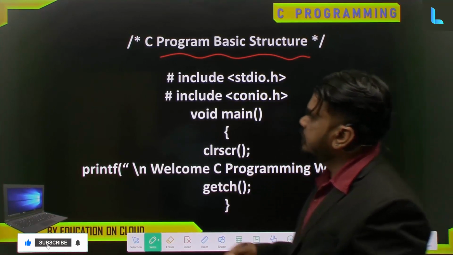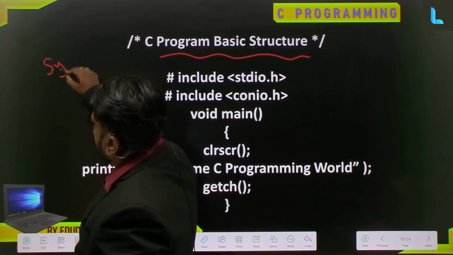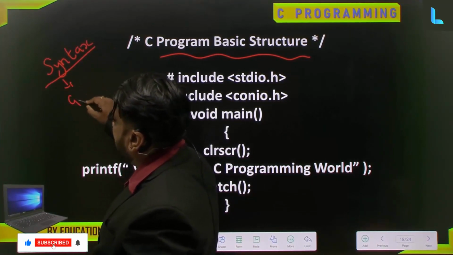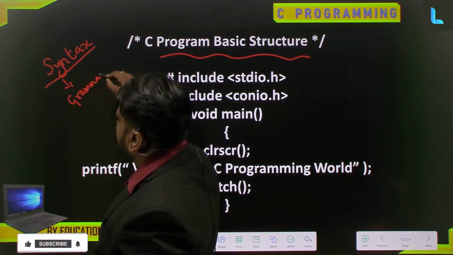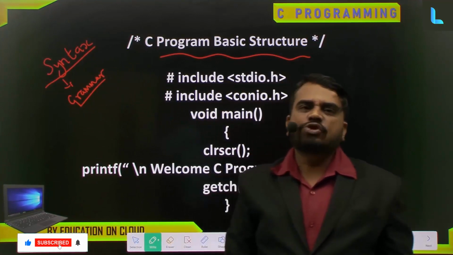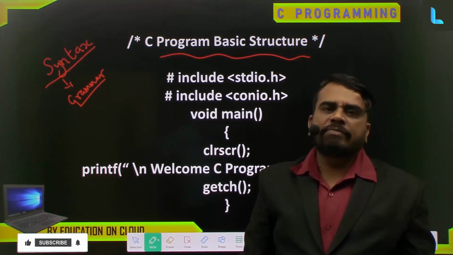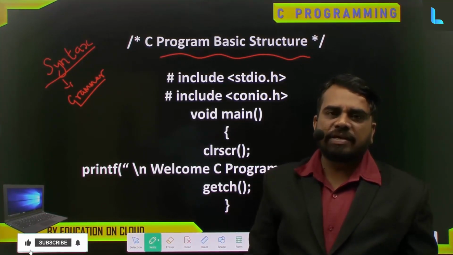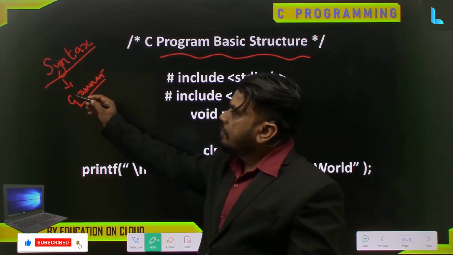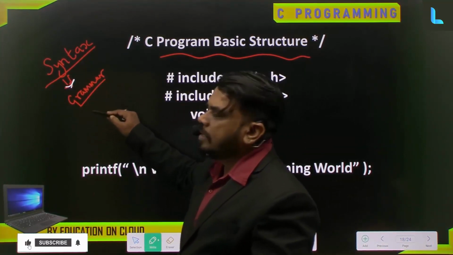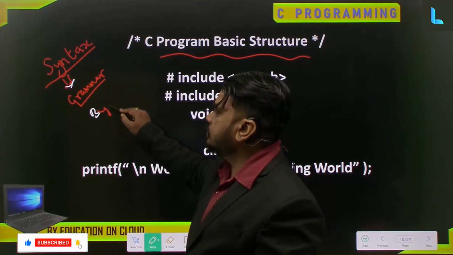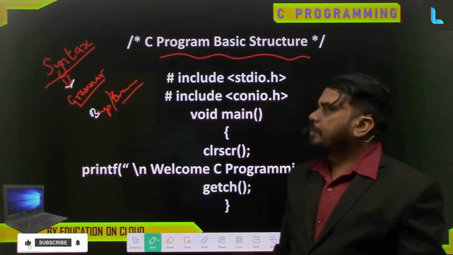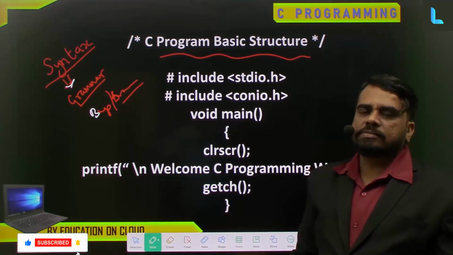See, in a programming language, syntax means nothing but the grammar of that programming language. Any language I want to speak, I should know the grammar. Without grammar, if I speak, I may speak wrongly and make mistakes. People will make fun of me. Same way in programming, if the syntax is not correct, then the program will throw bugs or errors.